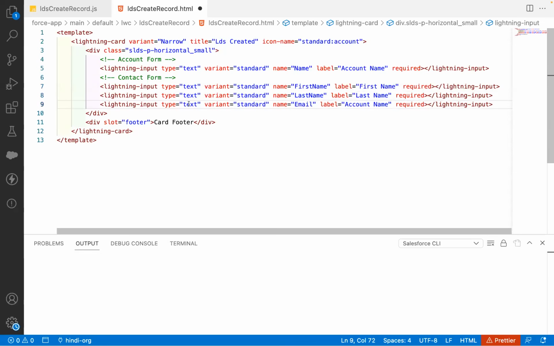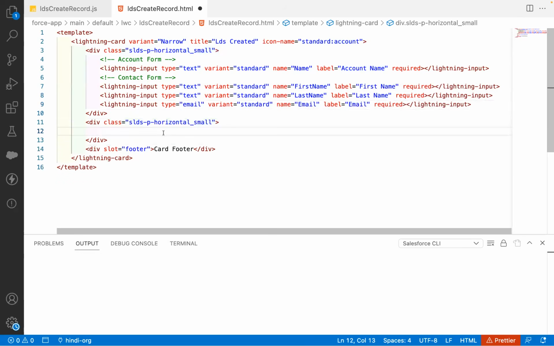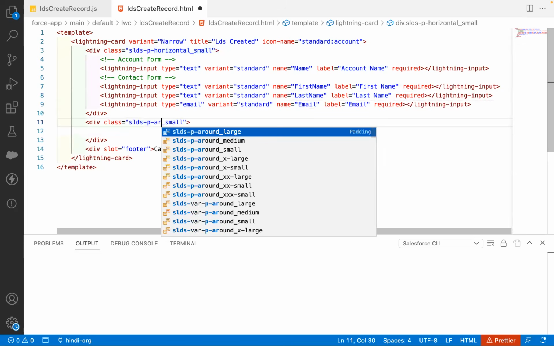And the third one is data type is going to be email. And then just say email here. And then at the end, we really need a button here. So that button I really need to have.